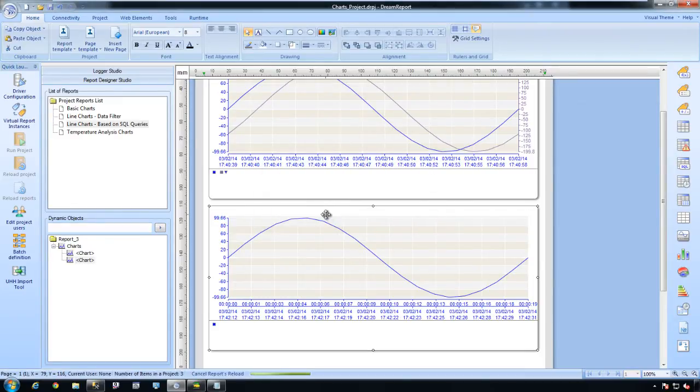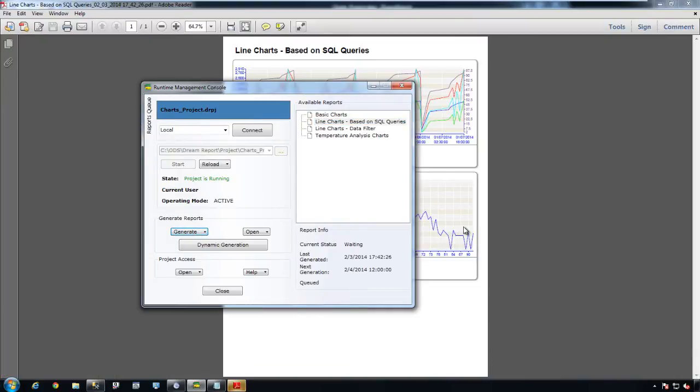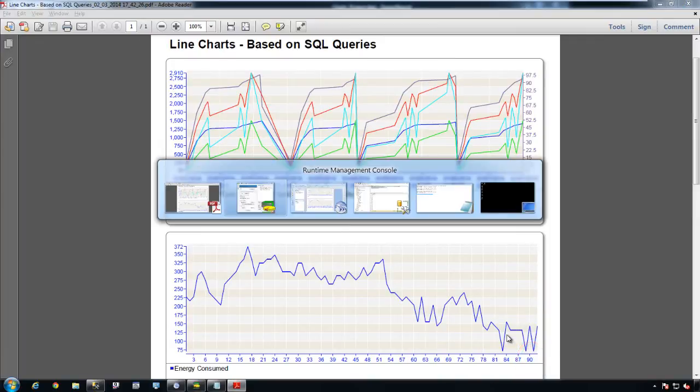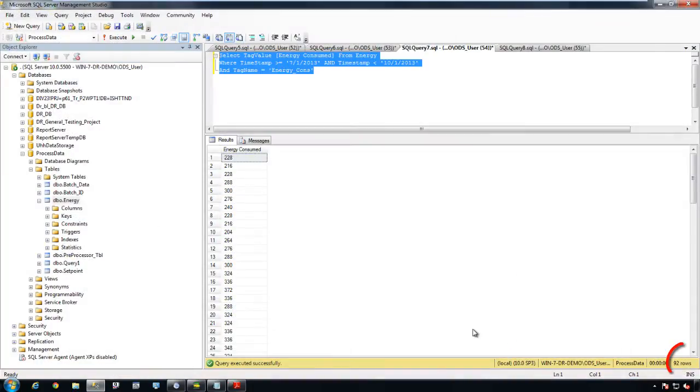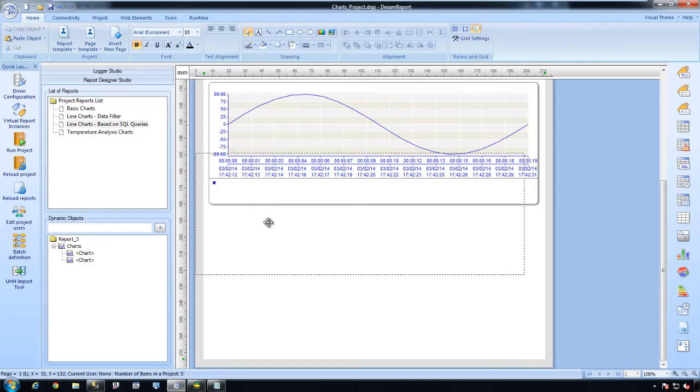Let's save and reload the report. Looking at the x-axis, we see it in divisions numbered up to 90, which corresponds to the 92 rows returned from the query. And the timestamp has been removed from the x-axis.